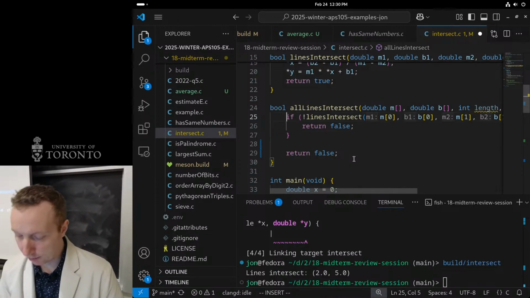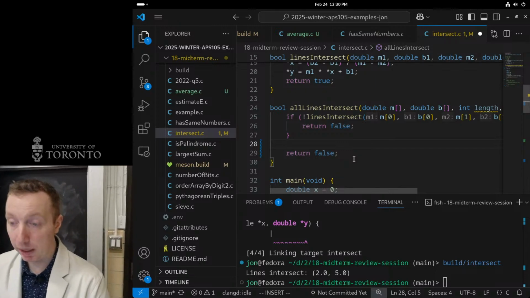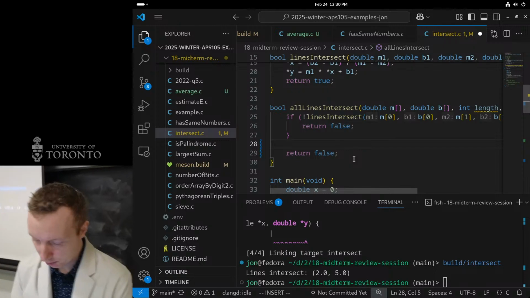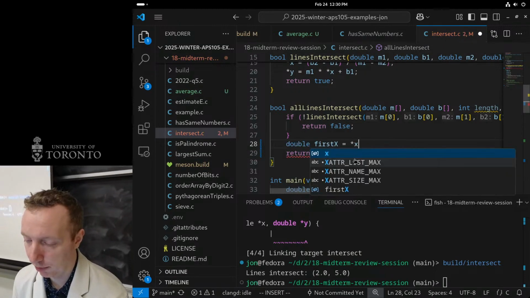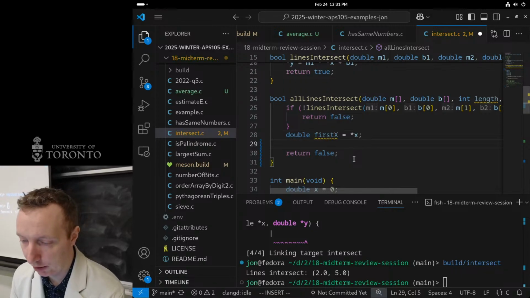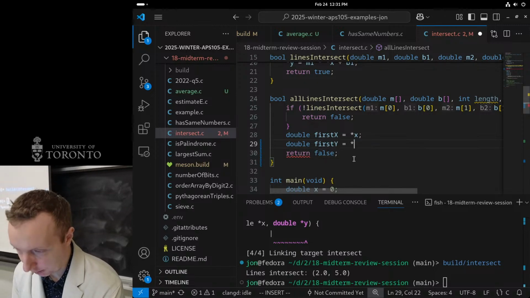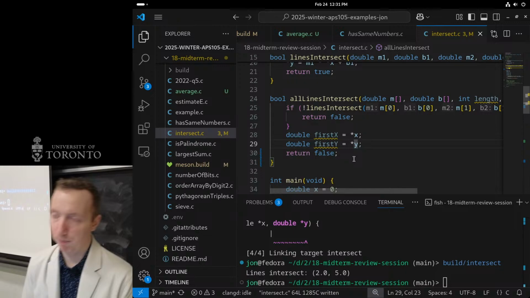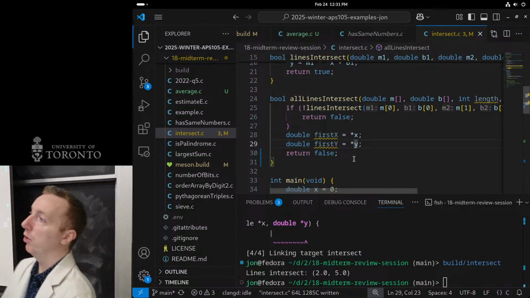So this lines intersect function would have set the point if the lines intersect, which if we make it to this part of the code, they do. So maybe I save them. I just say double first x equals dereference x, so I get the value, and then double first y equals dereference y. So now I'm saving the x and y of that first intersection.